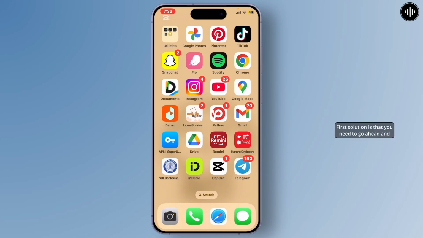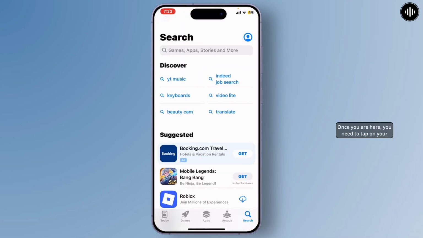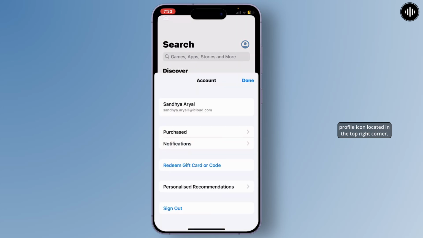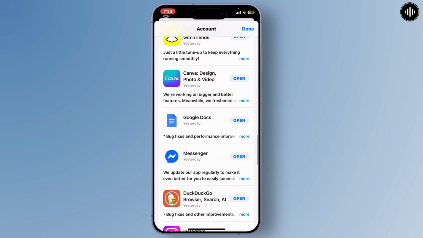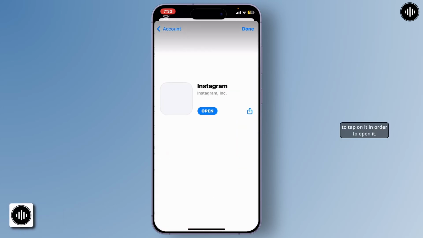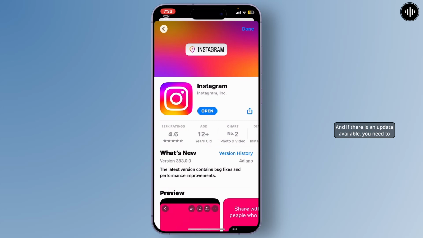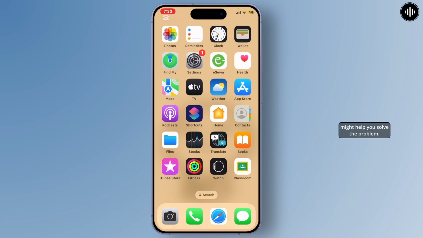First solution is that you need to go ahead and update your Instagram app. In order to update it, you need to head over to your app store. Once you are here, you need to tap on your profile icon located in the top right corner. Then you need to scroll down until you find Instagram. Once you find Instagram, you need to tap on it in order to open it. And if there is an update available, you need to simply go ahead and update the app. Now, once you have done it, this might help you solve the problem.